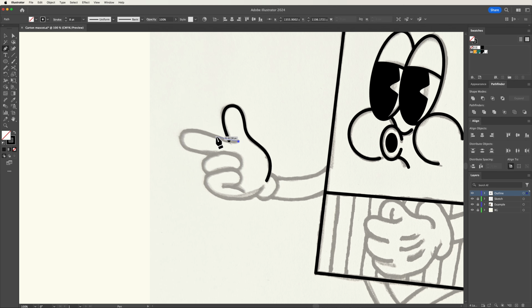As you can see, I'm not closing my paths, so there will be some overlaps. I will show you how to adjust this in a moment. To adjust your shape, simply select the direct selection tool and using the handles, adjust the path. I will now speed up as I finish outlining the rest of the hand.